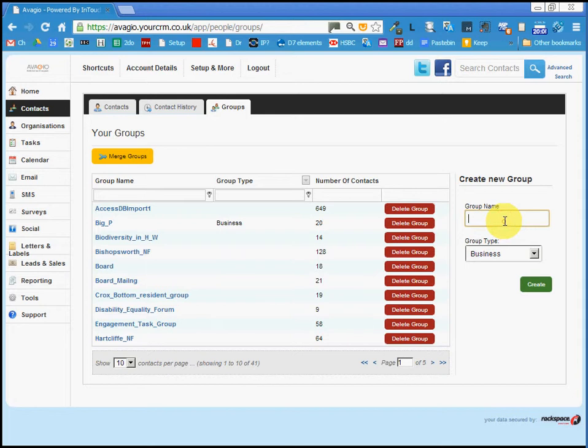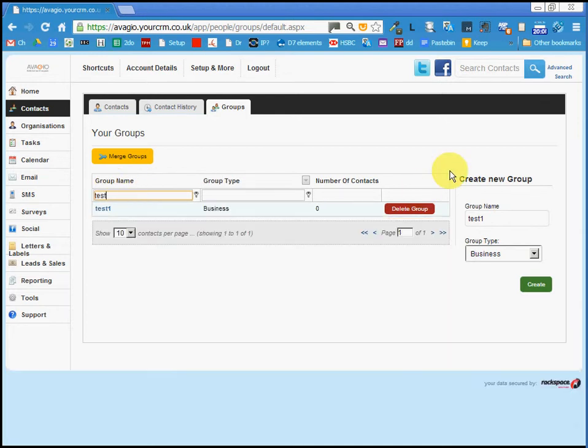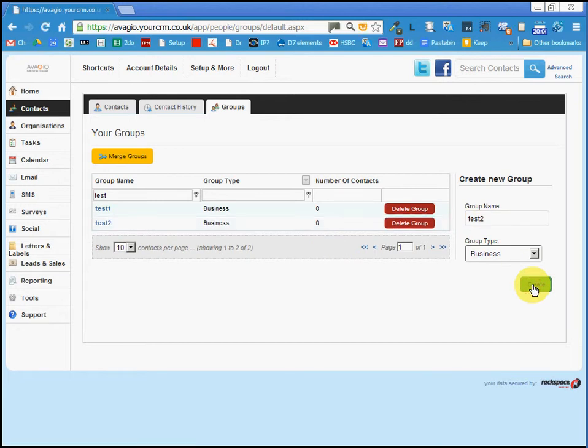Right, let's create a group. Let's create a group called Test 1. We've created that group, but how would we know? Let's have a look here, because we have to use the filter to find out if we've created anything. So it looks as if we've created a group. There's no contacts in it. Let's create another group, Test 2. Because we've got the filter in place, that's just appeared immediately.